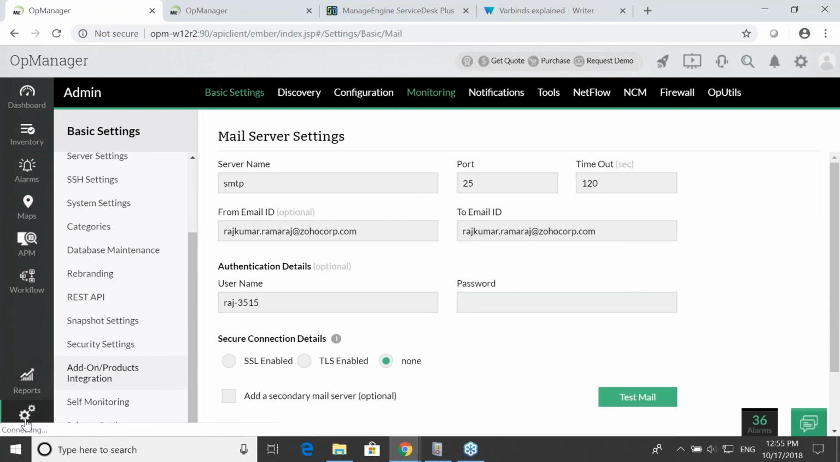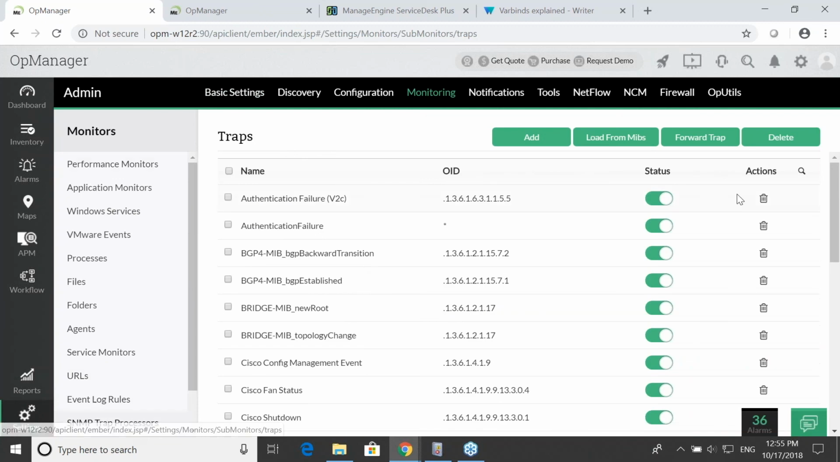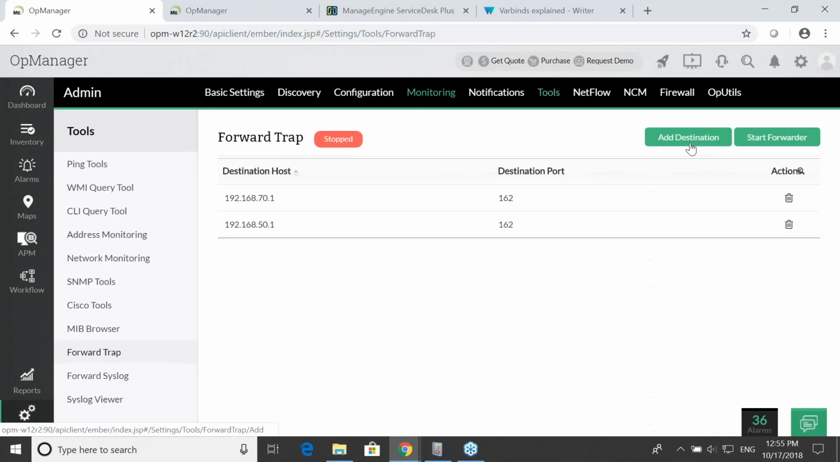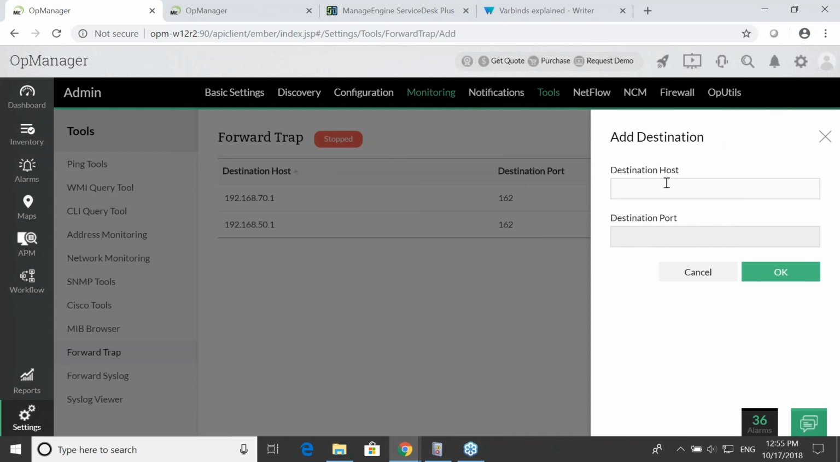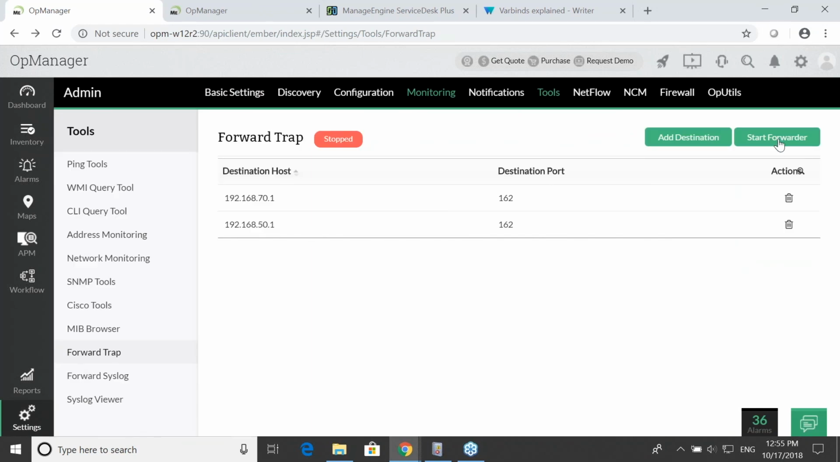So when you go to settings and then monitoring again, and then go to SNMP trap processes, we do have an option called forward trap, where you will be able to add the destination IP as well as the port number, and then proceed with the start forwarder option. So with SNMP traps, it will be using the UDP port number 162 for listening to the traps and getting into the OpManager server.